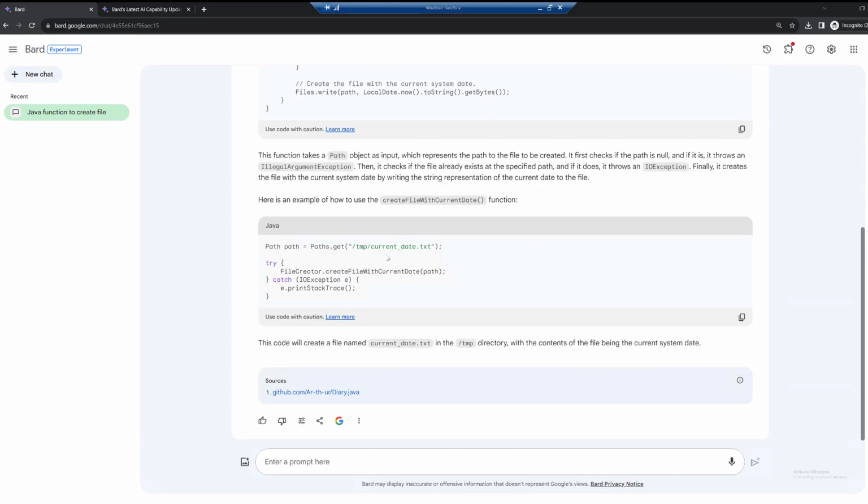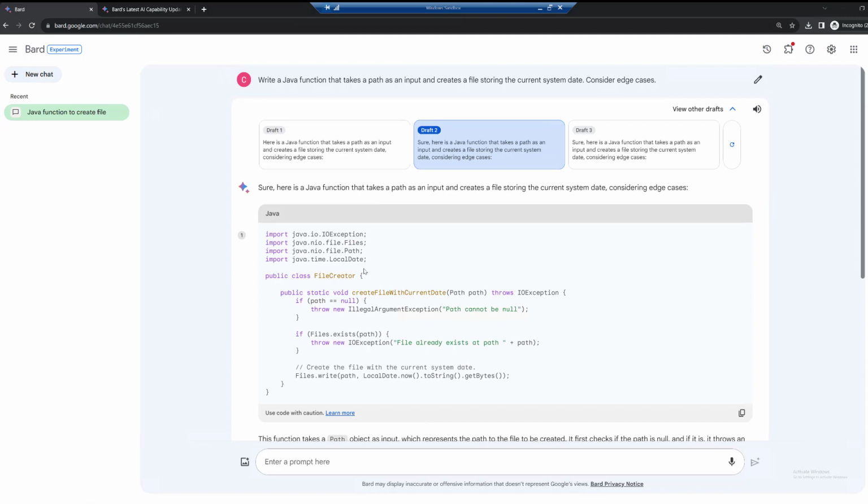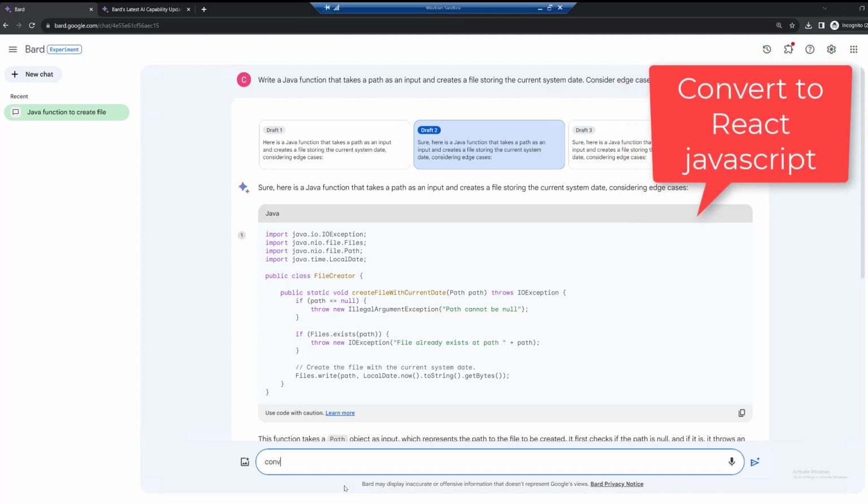And you could copy some of the comments or some of the other information here, like the source where it found it and things like that into your code. Or you could keep asking it more questions and have it build out more and more functions for a Java program. And then we could do something like this. Say you had this Java code and you wanted to convert it to, say, a React application.